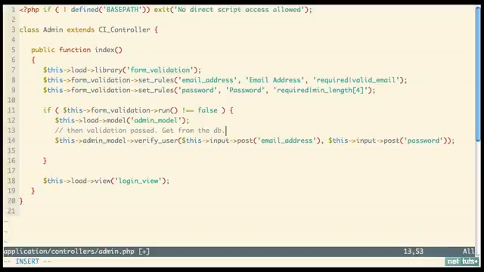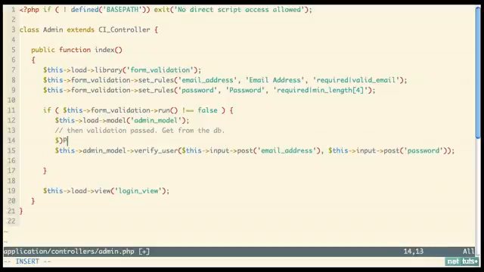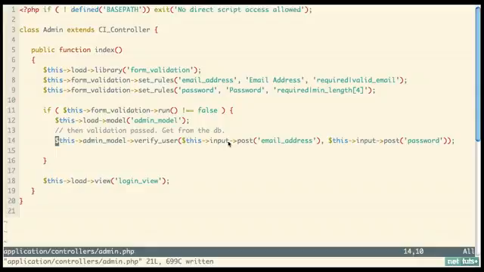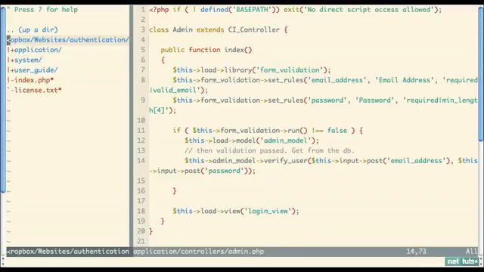So what is this input post? It's the same thing with regular PHP as doing this. It's just a class that makes it a little simpler and gives you a little more security. Now, notice how we're not filtering this at all. Shouldn't we? Well, we can let CodeIgniter do that for us.